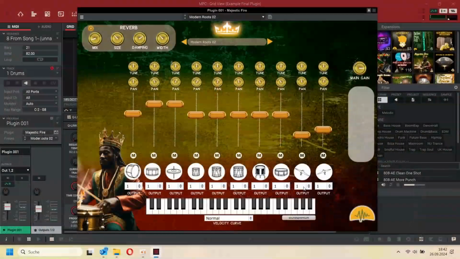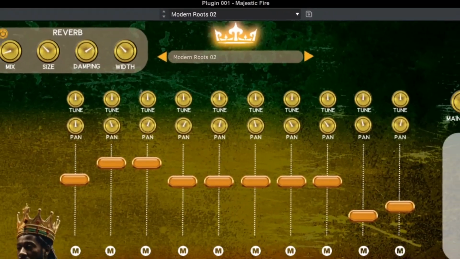This is a plugin. Now you have listened to one of the drum kits, which is called Modern Roots 02. And we will have a deeper look at the other kits as well. But for now I want to explain the plugin.